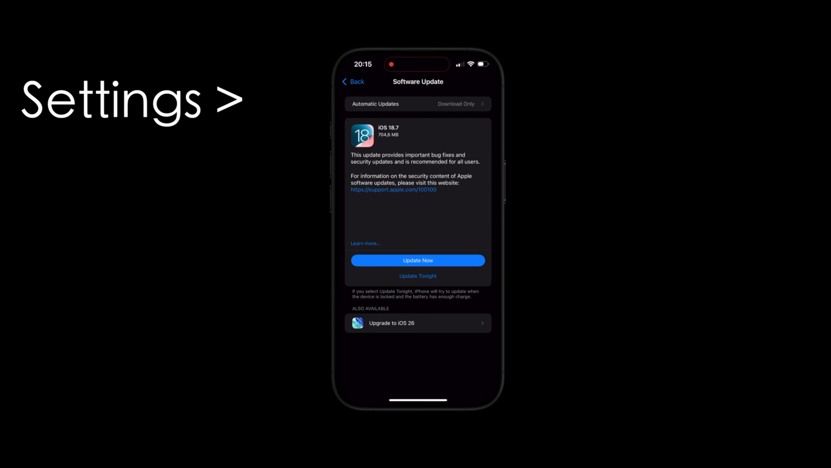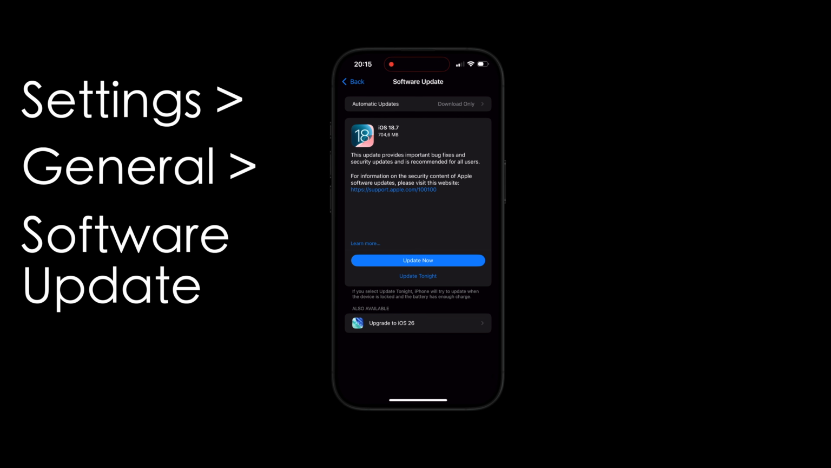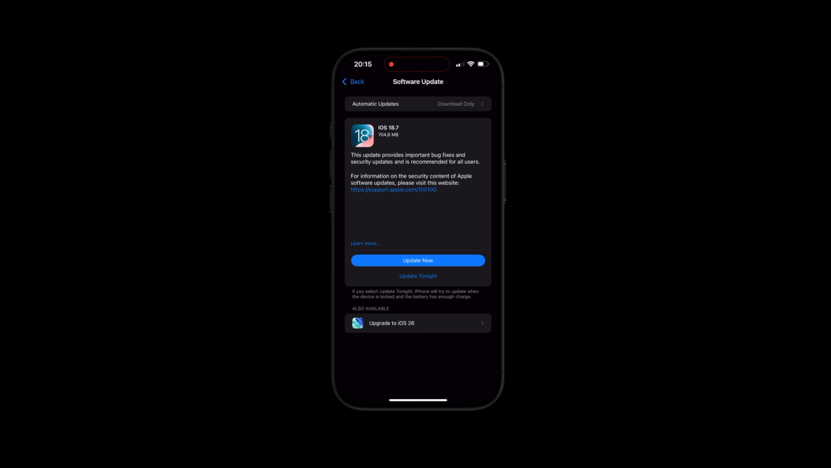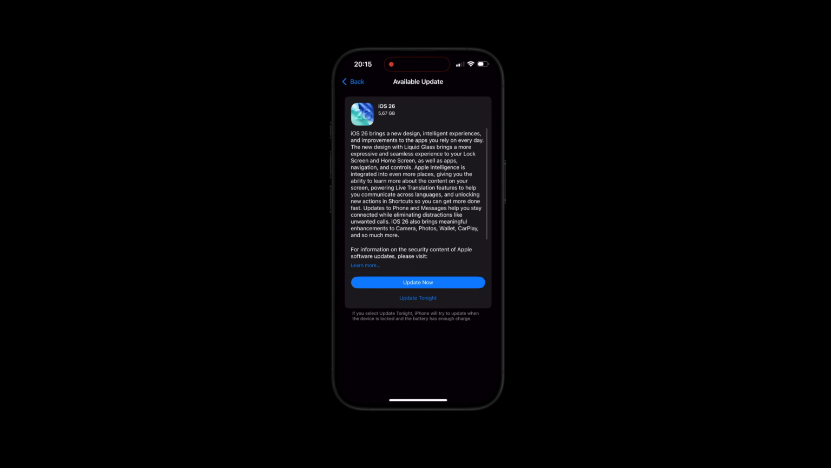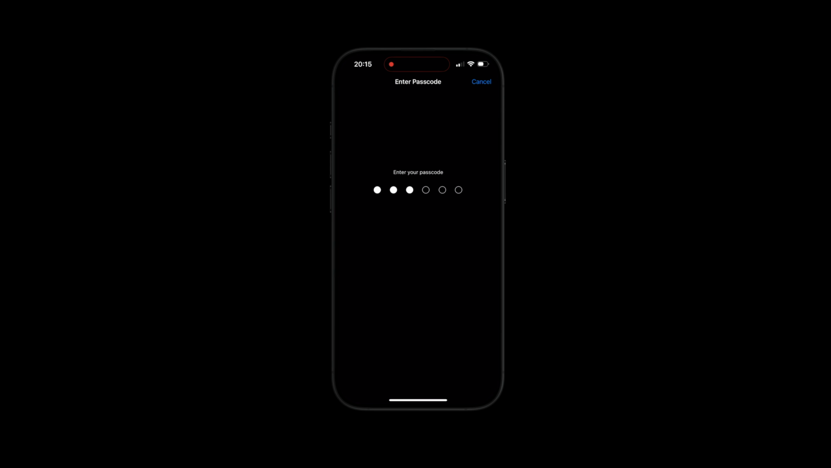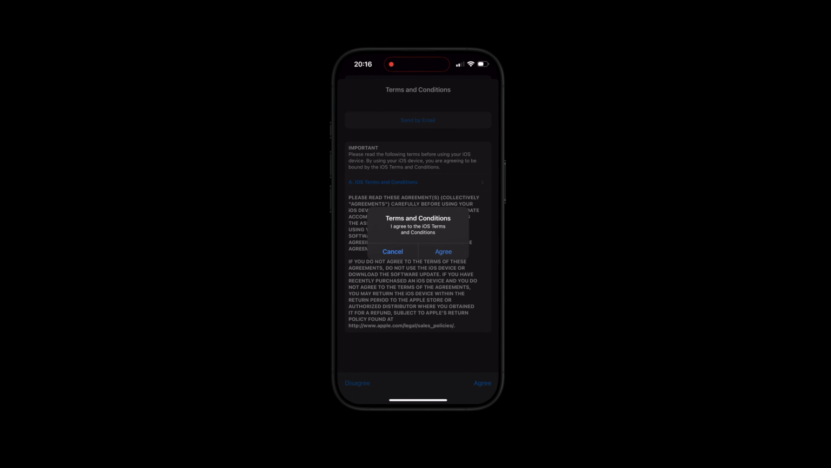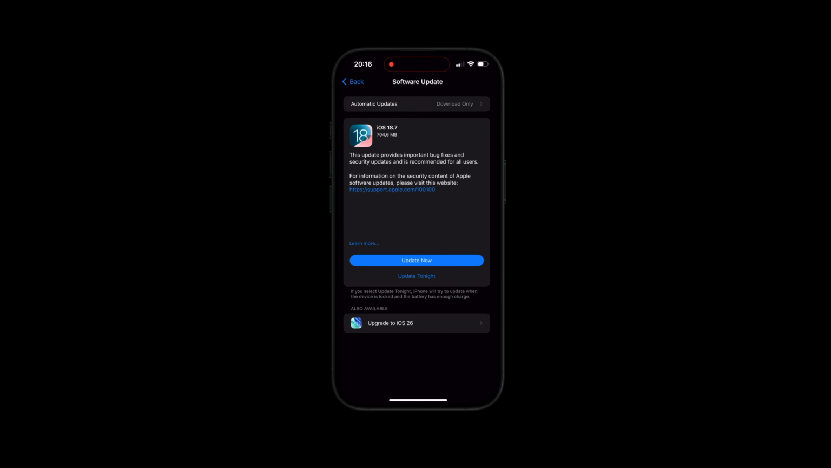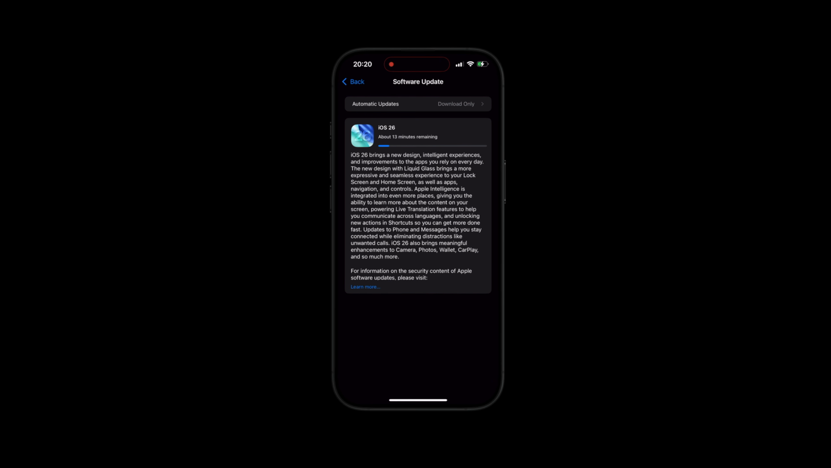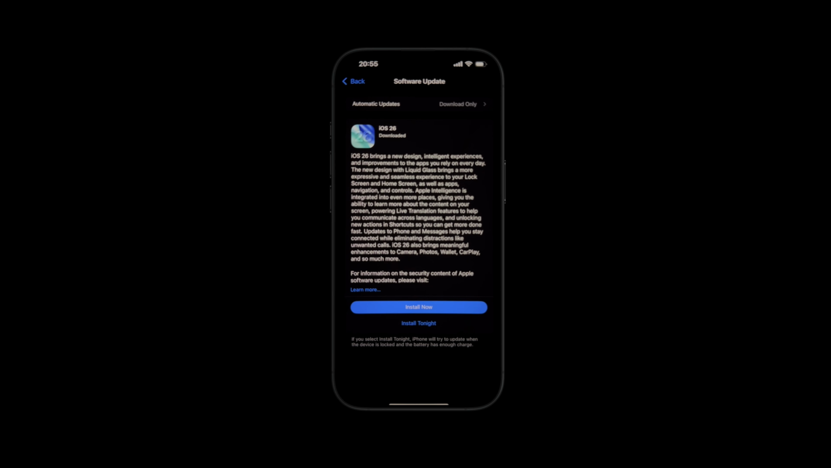Go to Settings, General, and then Software Update. At the bottom, tap Upgrade to iOS 26. Then tap Update Now. Read and agree to the terms and conditions. Once the download is complete, tap Install Now.